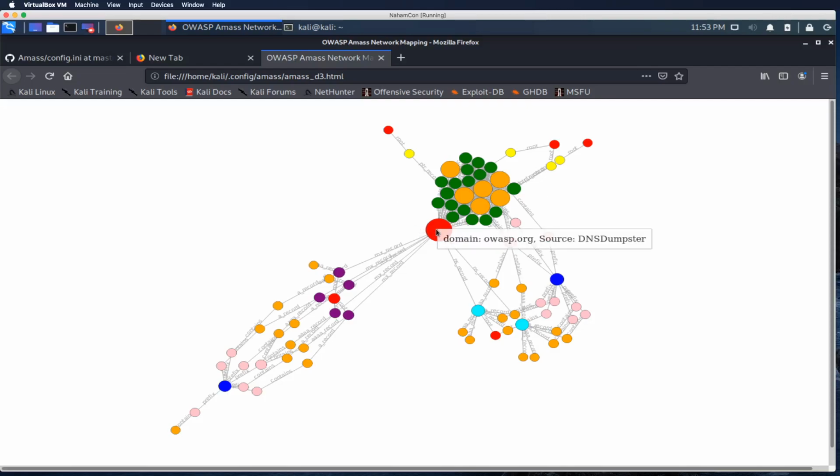So when you look at these nodes in the graph, they all have tooltips. So we can see pretty quickly this big red one in the middle here. This is a domain. It's OWASP.org. It says that it was found, or the name at least was found using DNS Dumpster. These green ones are connected to the red. So this is a domain name. These are subdomain names. So we can see the various names that were discovered. Now, these orange ones are the IP addresses.